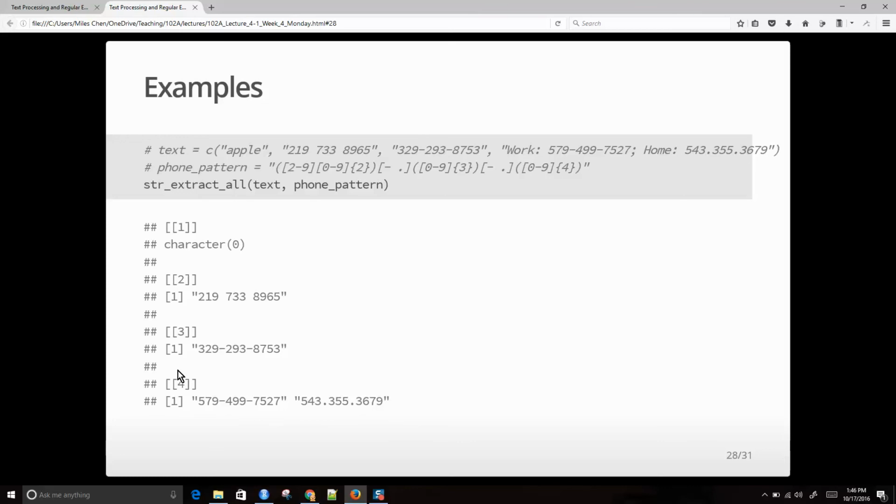But it's pulling out all of the matching strings. Yes? Why do you use 2 through 9 for the phone number? Why can't you just do the same? I could have done 0 to 9, yeah.